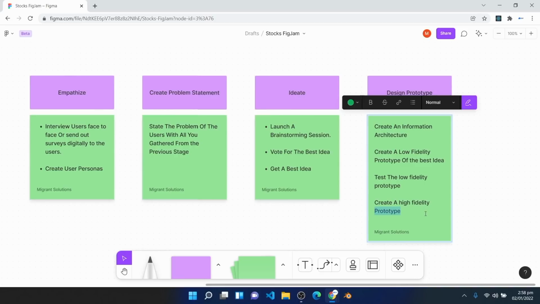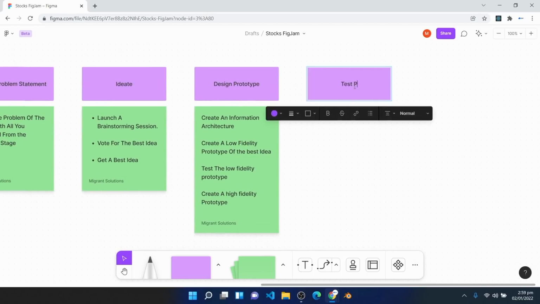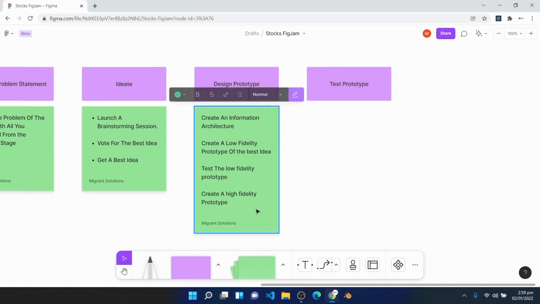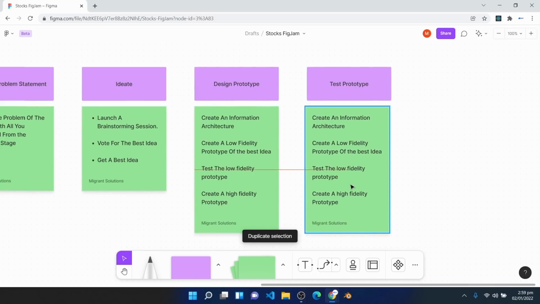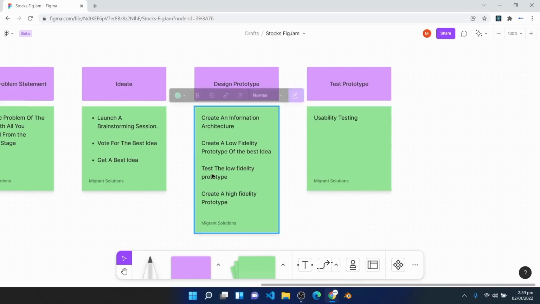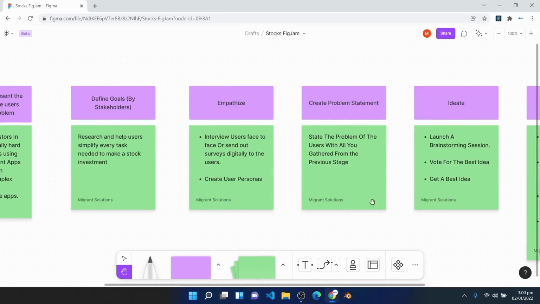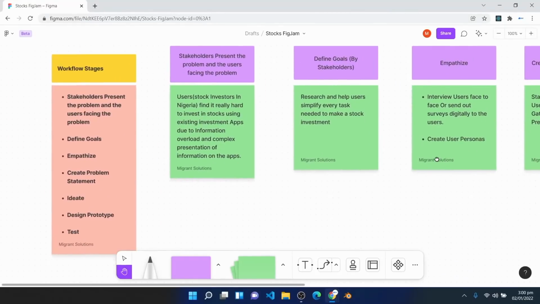Now, after we create the high fidelity prototype, we are going to move over to the next stage of our workflow, which is the stage where we are going to need to test that high fidelity prototype. So I would come here, I would have this here, I would say test prototype, and I'll bring this here. I can just say usability testing here, and that's all. Let's come here and let's make all of these a list, and that's okay. So what we have here is a proper breakdown of our workflow.